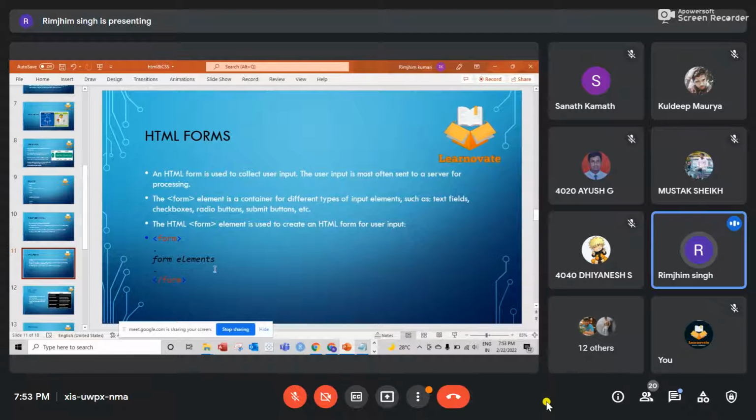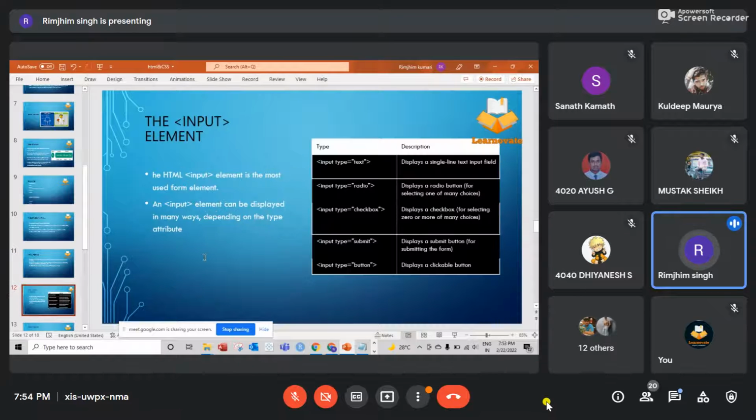If I want to make a text box on my web page, or a submit button, radio button, or check boxes, that would be done by our HTML forms. The first element for an HTML form is the input element. For example, if I want to make a page with text boxes, radio buttons, check boxes, all these things, what I have to write is input type equal to text. That would display a single line text field.